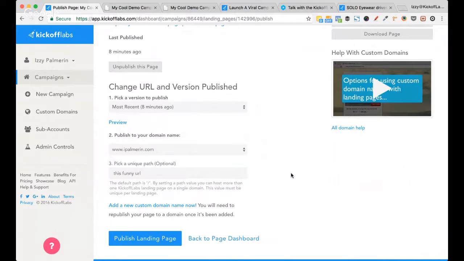The best practice, let's say I'm launching a brand new product, is to publish your sign up landing page, which is the one with the form on it. That one would be published to the normal domain, so just www.yourcompany.com. And then I would publish the thank you page, which you'll see in just a moment, to a path.